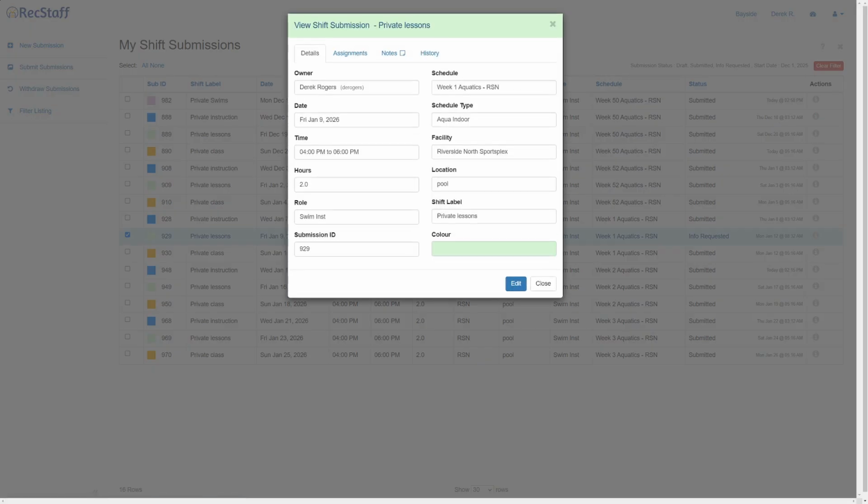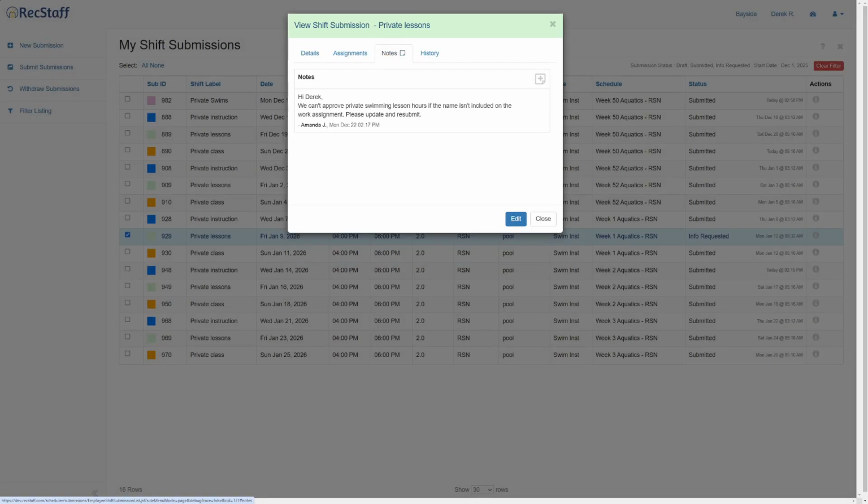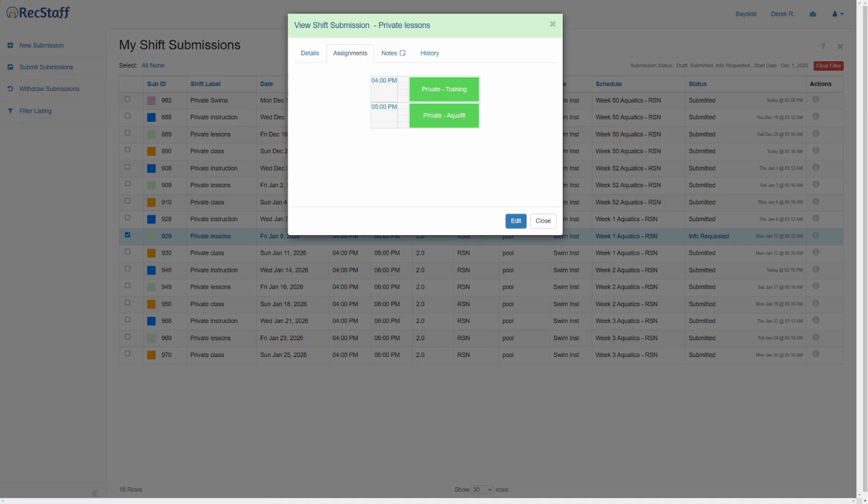So when we open that by clicking on the eye icon on the right-hand side, you'll notice that the notes have a little indicator which suggests that there's been a note left on it. So the manager has said that they can't approve swimming lessons if the name isn't included on the work assignment. Please update and resubmit. So when I go to the work assignment, sure enough, I realize that I did forget to put the name on there.